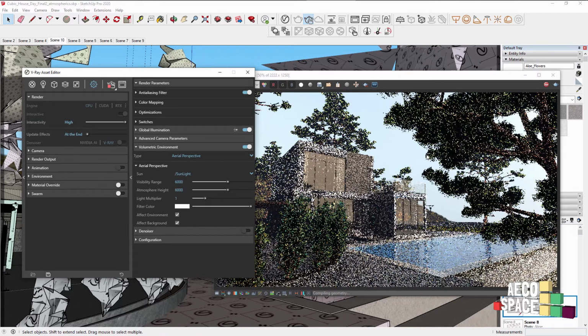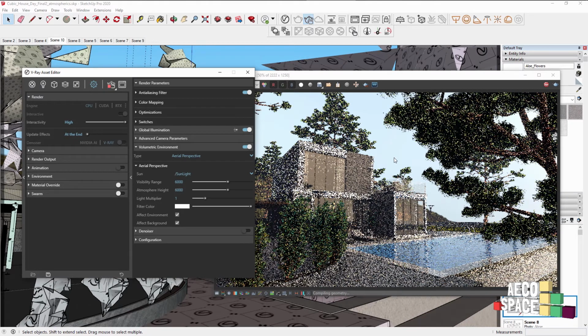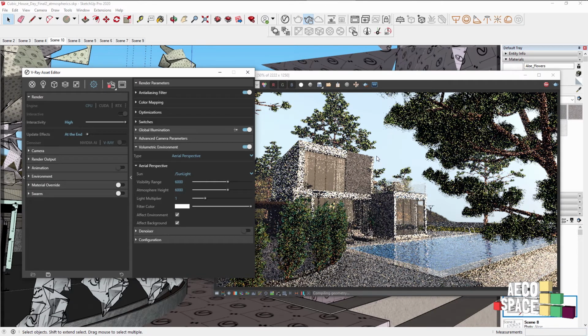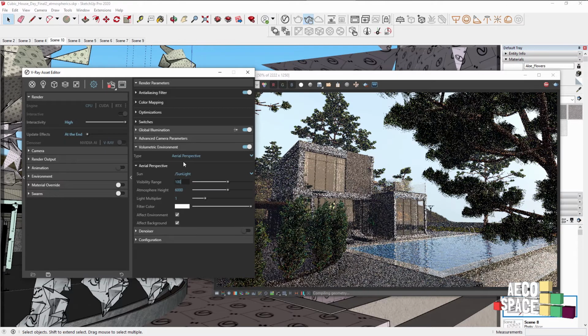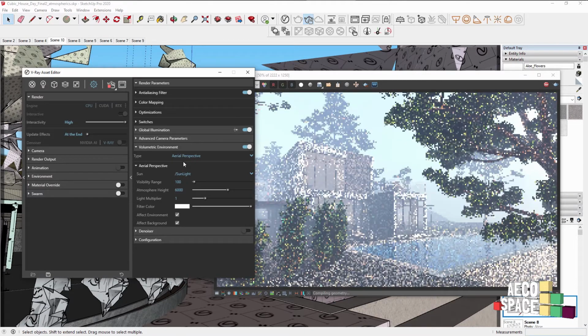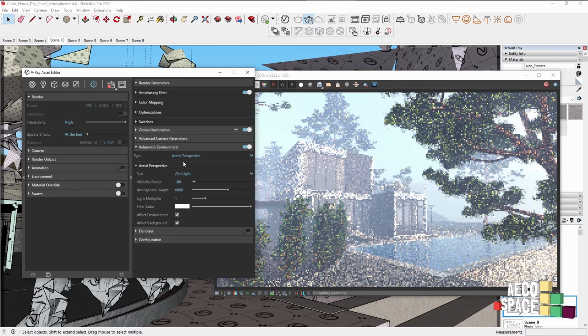There are just a few settings when it comes to the aerial perspective and very easily you can create beautiful, interesting results with it. First of all, we have the visibility range. This is in meters and it means how far away from the camera the aerial perspective will start. So, lower values will bring the aerial perspective forward, meaning it will be thicker and much more visible.